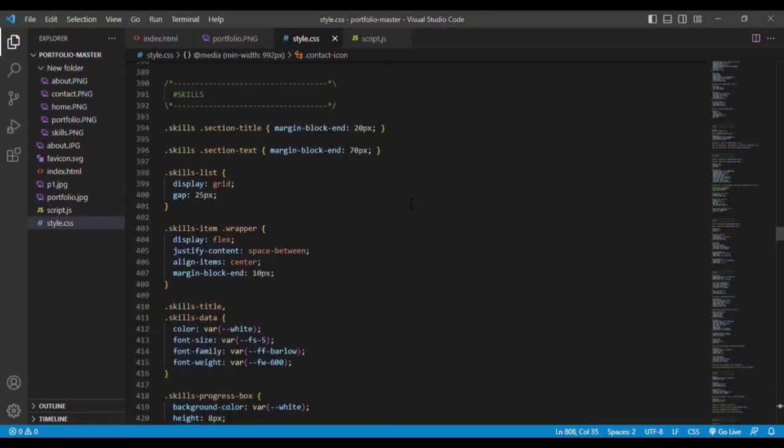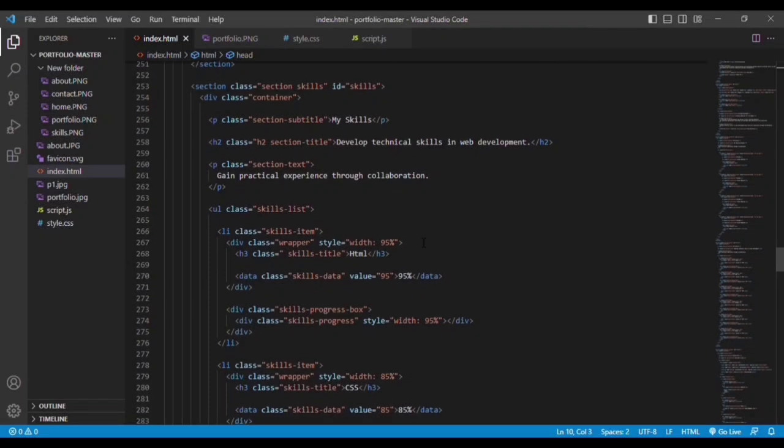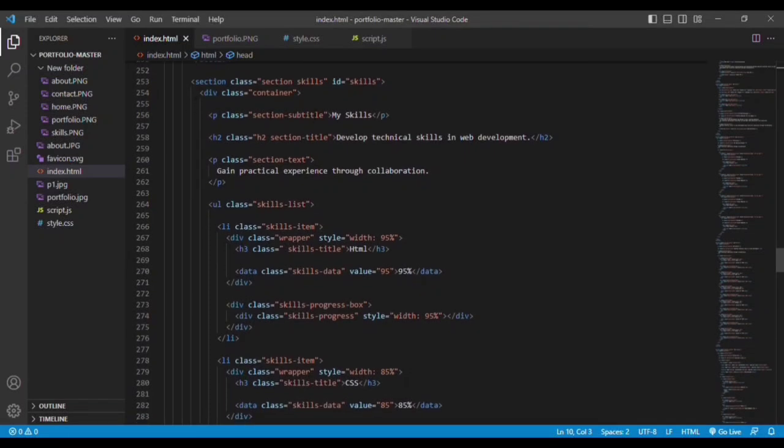Next we have the skill section. You can go to the skill section. This is the skill section. We have the main div as the container. Then we have a paragraph element for my skills heading. Then we have h2 for adding the heading. Then we add a paragraph element to add some more information. Then we have an ordered list, and for this list we are adding list items.